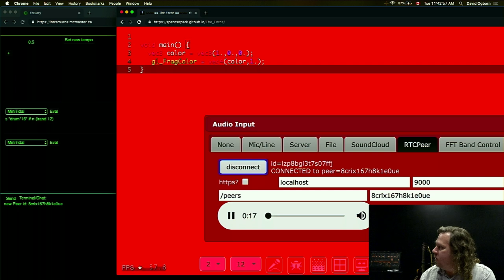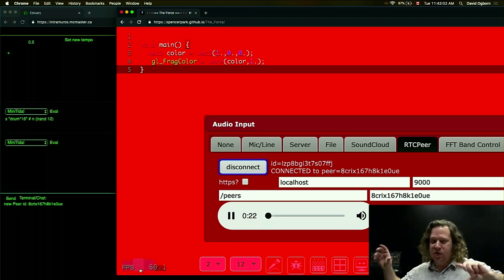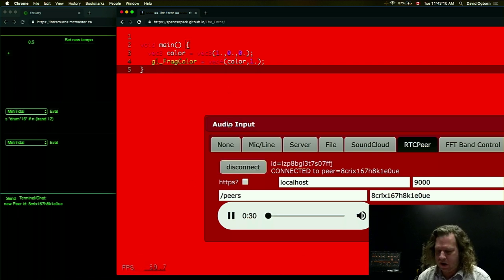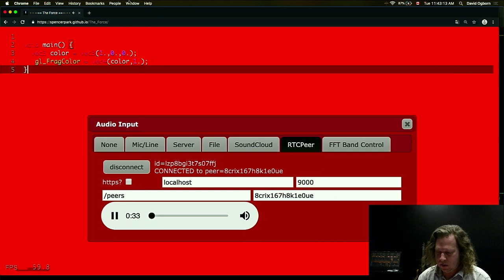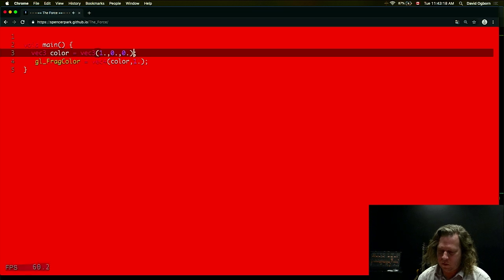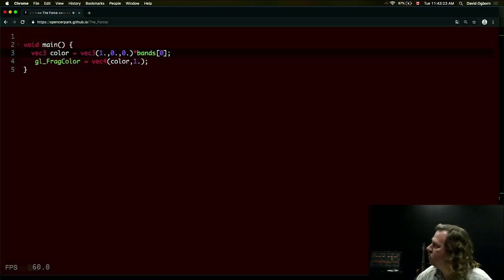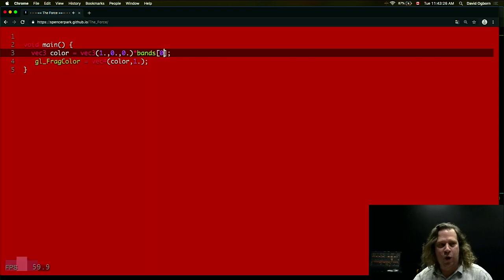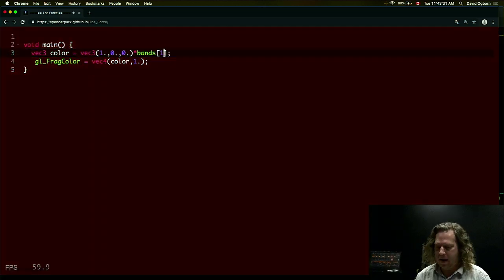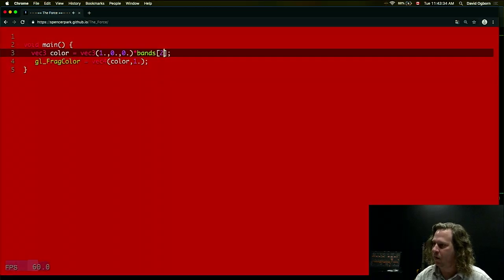And over here in the Force, we can see that the Force is receiving that audio and analyzing it into different parts of the spectrum, like low, middle, high, very high, something like that. So now I can write a Force program that uses that information. Now we're reacting to the low frequencies. Now we're reacting to the next band up. Now the next band, and so on and so forth.